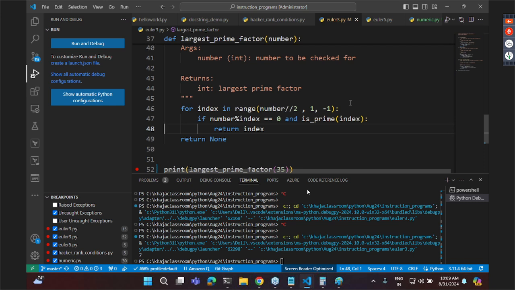Don't try to take larger numbers because that will make your debugging confusing. Try to do with a smaller alternative. If you want, you can try something like 21. For 21 also you'll get 7 as a factor, but it will start checking from 10. 10 is not a factor. 9 is not a factor. 8 is not a factor. 7 is a factor. And is 7 prime or not?